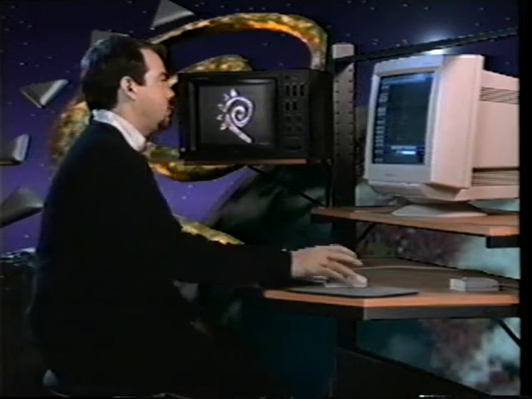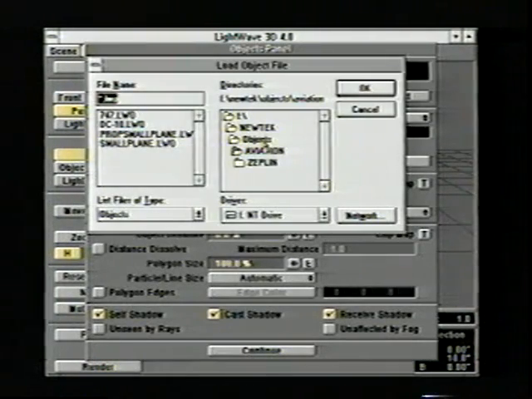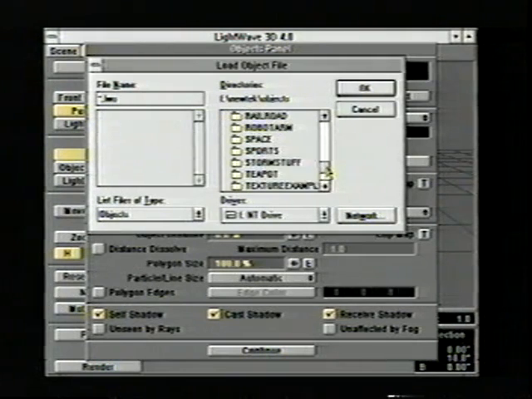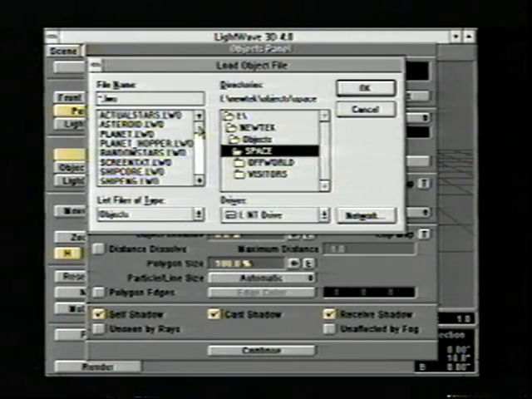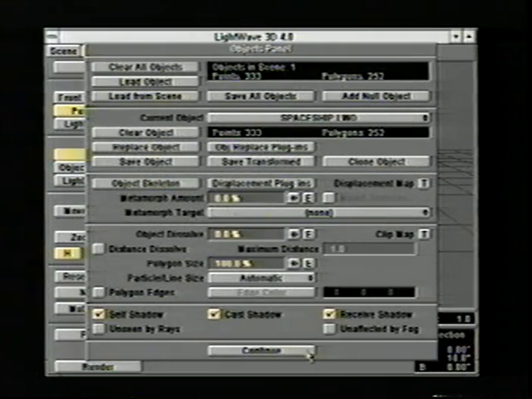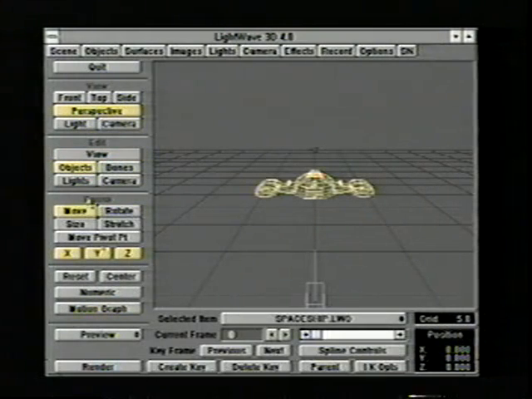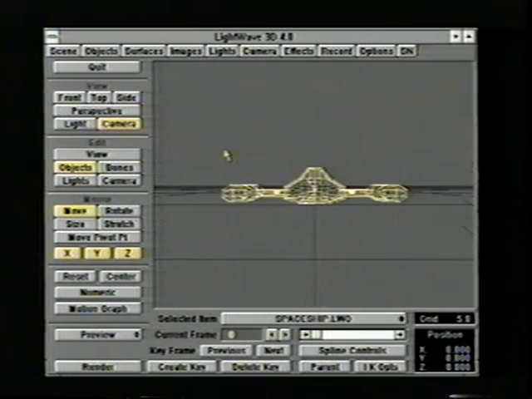Let's get started. I'm simply going to go to the Objects panel and load up an object, and this time we're going to go to the Space directory, and let's select the simple spaceship object. Hit continue. Notice the spaceship is in the layout. I'm going to select that object. I'm going to go to the view and change it to camera view because remember we want to look at things from the camera point of view. And the first thing we're going to do is decide where we want the object to be in the first frame. Before that, let's decide how many frames we're going to render.